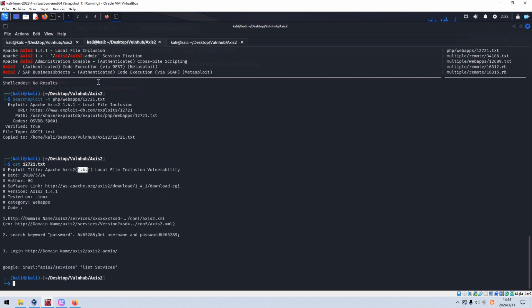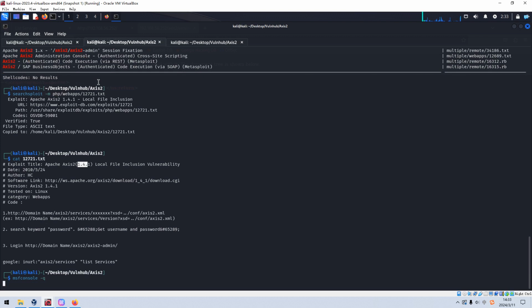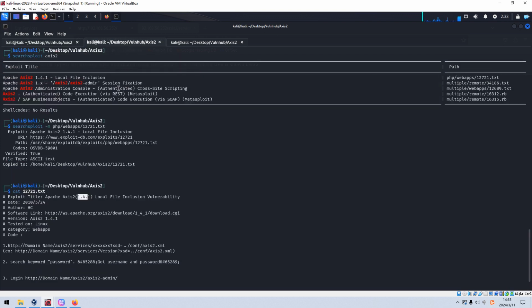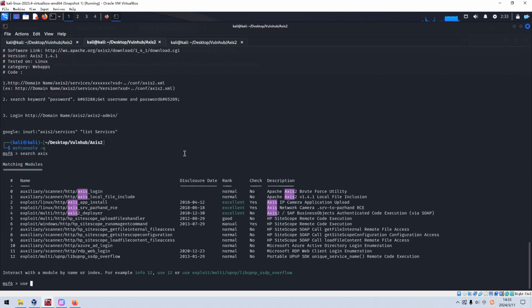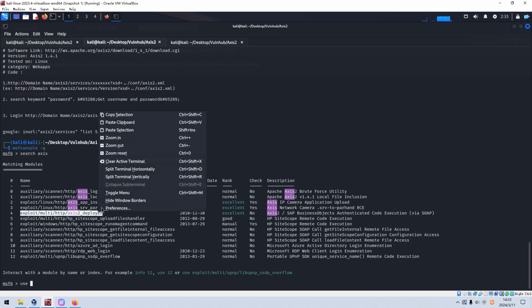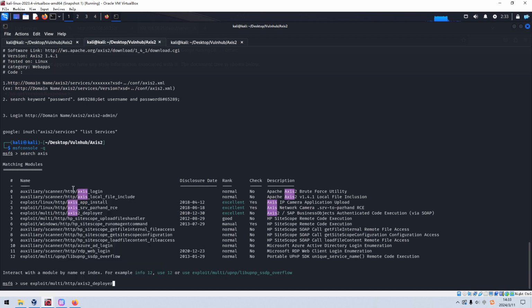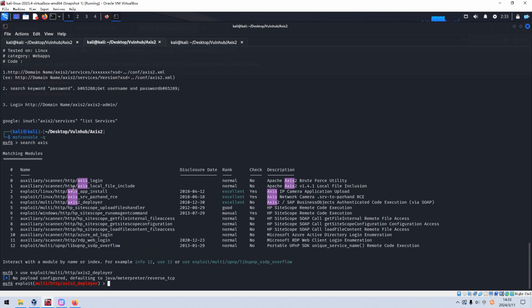So maybe now we can try to use Metasploit to exploit this target, because from here we can know that maybe Metasploit can work. We can search Axis, and then we can use which one? Yeah, this one. If this one cannot work, we can try others.